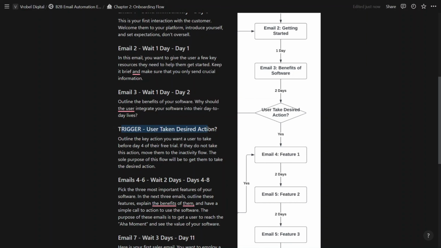Next, what I like to do is to check whether a user has taken the desired action. Depending on your software, your desired action can be a different thing. It can be whether somebody has created a design or created an invoice or anything like that. Identify what is the key action that a user must take in order to use your software. And if they don't do it, you're going to move them to a new flow.